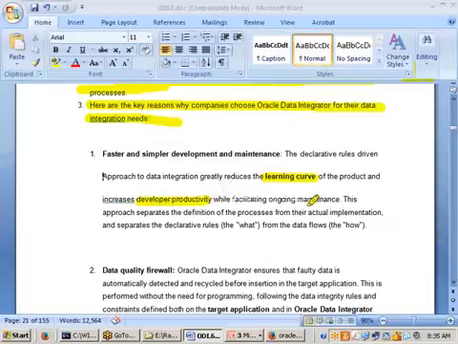While facilitating ongoing maintenance, this approach separates the definition of the process from its actual implementation, and separates the declared rules, the what, from the data flows, the how. You are going to define what you want. That's it. How it has to flow will be taken care of internally. You define, I want incremental loading, I want slowly changing dimension, I want full load. Like that we define it. Remaining things are taken care of by the tool.